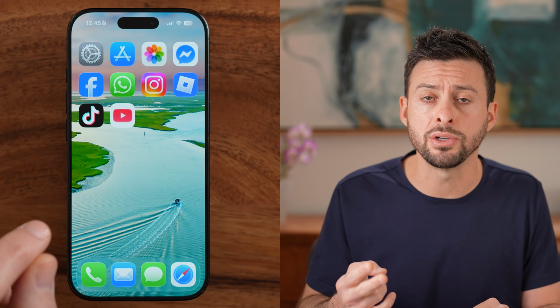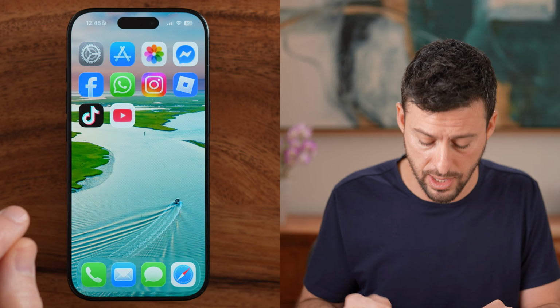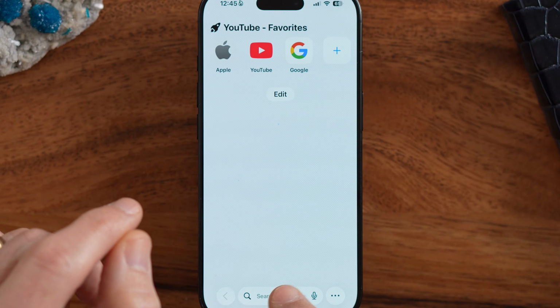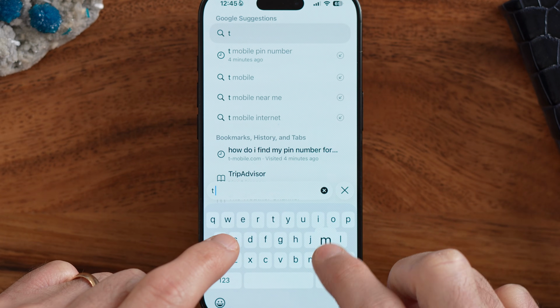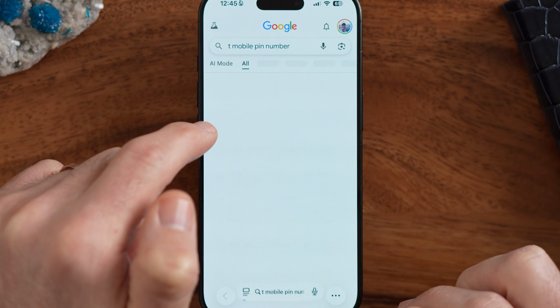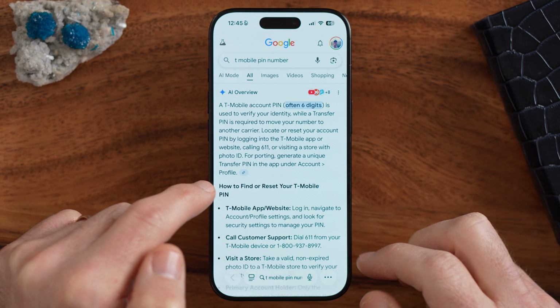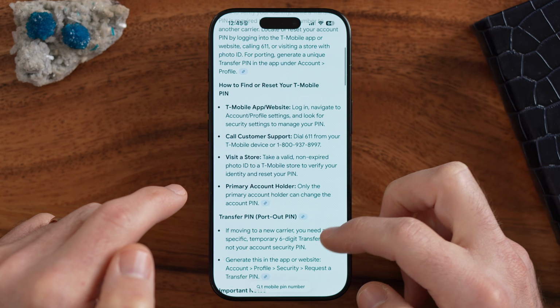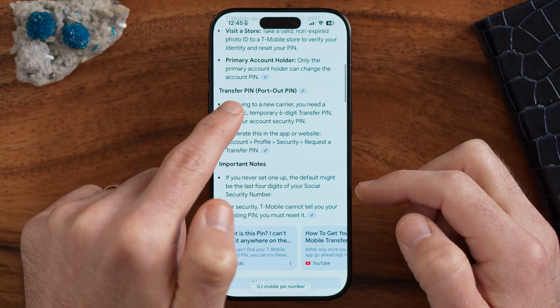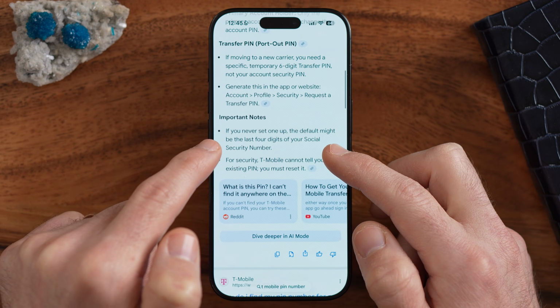The second thing we can do is find that account number and PIN. So we could open up a browser on here, and if I type in T-Mobile PIN number, you'll be able to see all I need to do to get that PIN number. You can see transfer PIN or port out PIN. Essentially, when you port out or transfer out your phone number from T-Mobile to a different carrier, you need your account number and you need that PIN code.